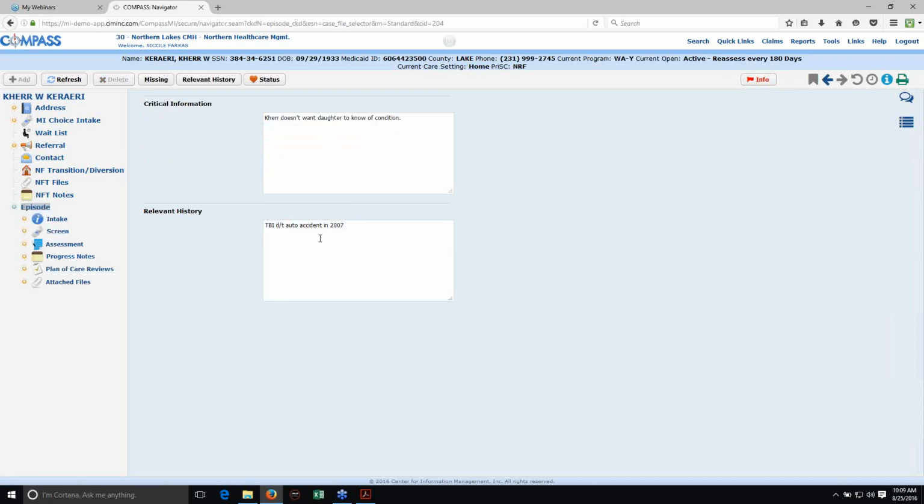And this is where critical information and relevant history exist. So anytime you want to update that information, you just go in here and type your note. For instance, I put in here that he doesn't want his daughter to know of his condition. You may use this for a visit that requires 2 individuals due to safety reasons, or don't talk to the daughter, or anything like that. Things that you flagged cases for in the past manually, you can now use this instead so that it's stored electronically. And then the relevant history piece, we have the shortcut button for that as well.